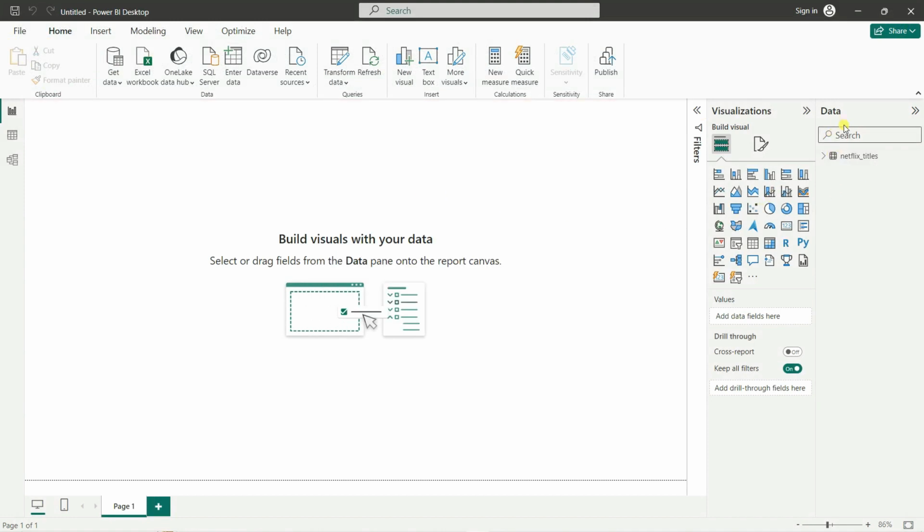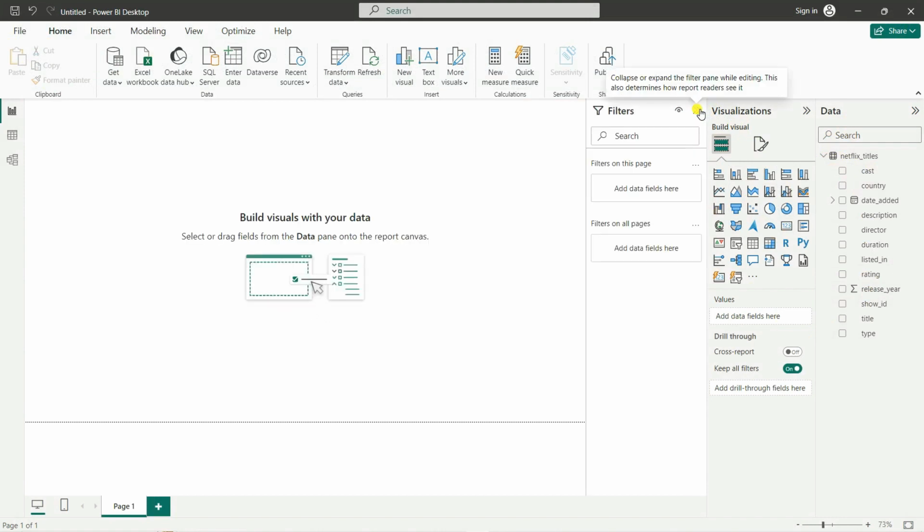Fine. Now inside this data section you can see Netflix title. If I open this up, you can see all of the columns that are available inside my dataset, and also the visualization tools. You can also see another section called Filters. You can filter those out too.